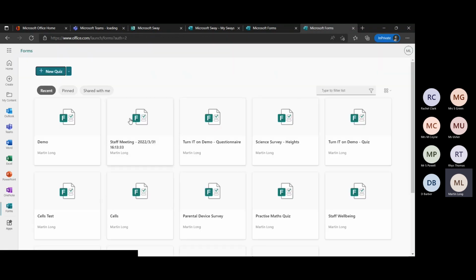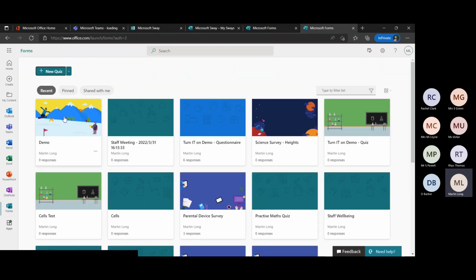Clicking Forms will take you back to your home page. It's like having a home button. And there you go, there's the form that you made. You can manage your forms from here as well. So the 3 dots are always the key to everything in the Microsoft world.